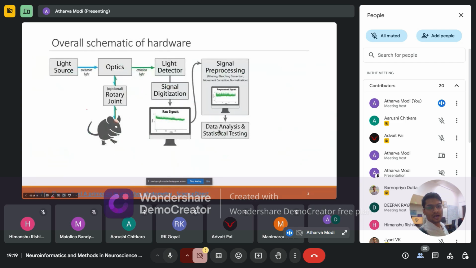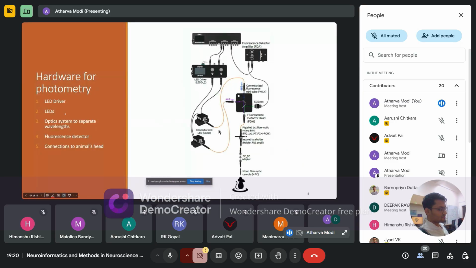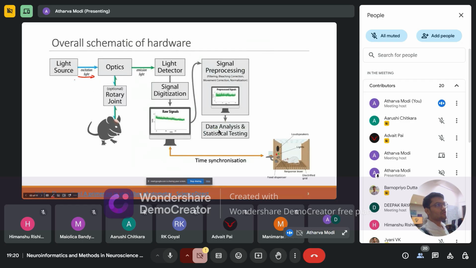How do we measure? The hardware looks like this. There is some light source which shines excitation light, the isosbestic wavelength, through some optics into the brain of the animal. We collect back emission light, which passes through a light detector where we measure the intensity of the light, and then we process and analyze the data. And we can do time synchronization with the behavior boxes from here. I will show you with the help of actual data how this works. Now how does it look physically?